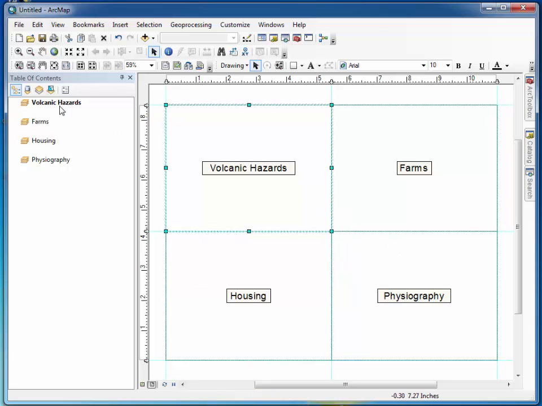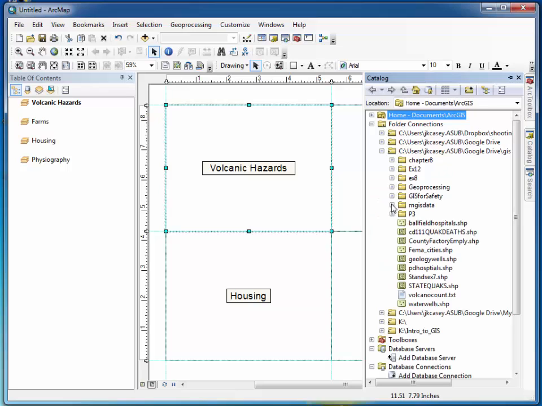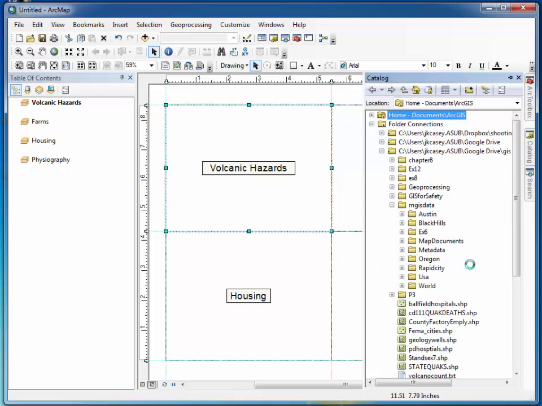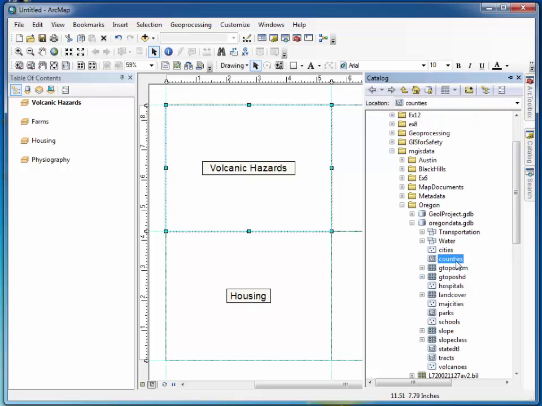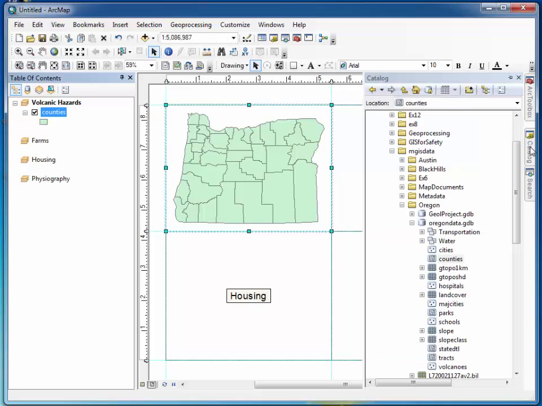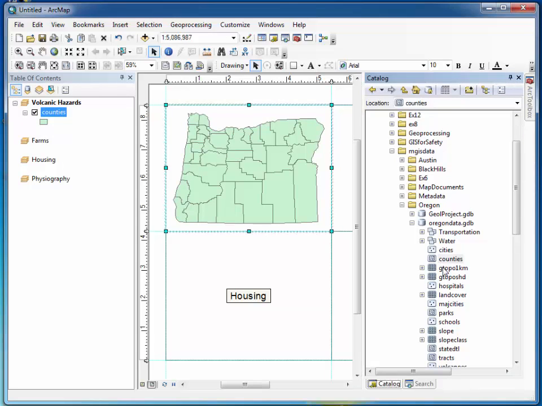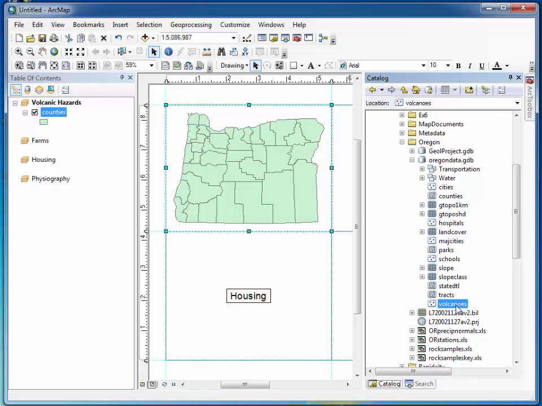Alright, so my volcanic hazards data frame is active, so I'm going to go to my ARC catalog and browse to my MGIS data folder, my Oregon folder, and the Oregon geodatabase. So right now I'm looking to add counties and volcanoes, so I'm going to drag and drop counties. And I push this push pin in, and I can leave my ARC catalog open for a little bit longer. And I'm going to drag and drop in volcanoes. Actually, I don't need volcanoes in this one. Well, I probably will eventually, so I'll leave them there.